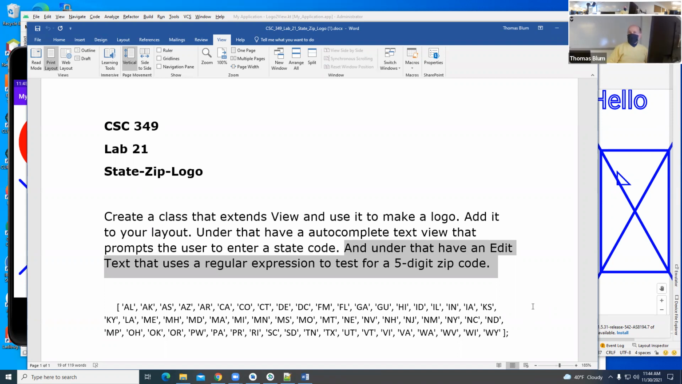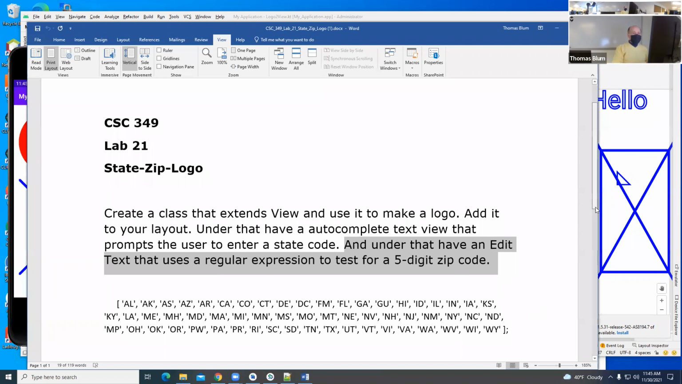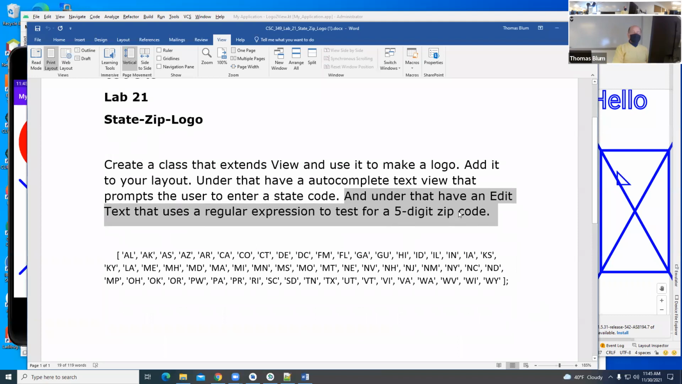Just simplest pattern matching. Now you should have the caret and the dollar sign, so they shouldn't be able to enter 13 digits where 5 digits happen to be in there. Anything else?